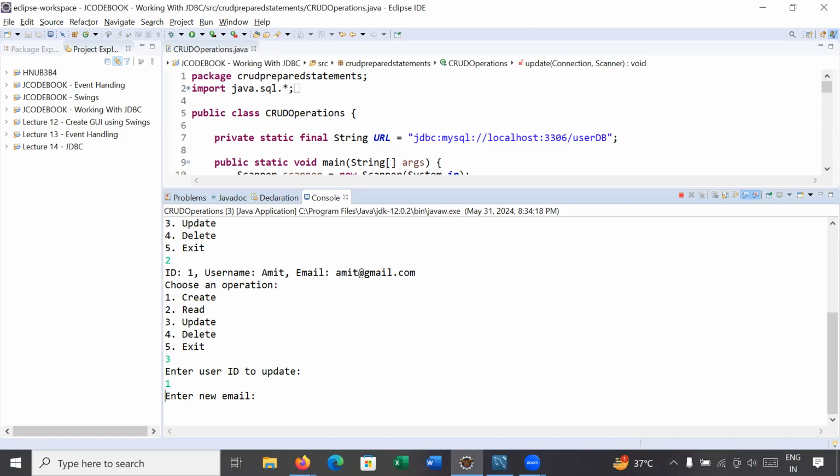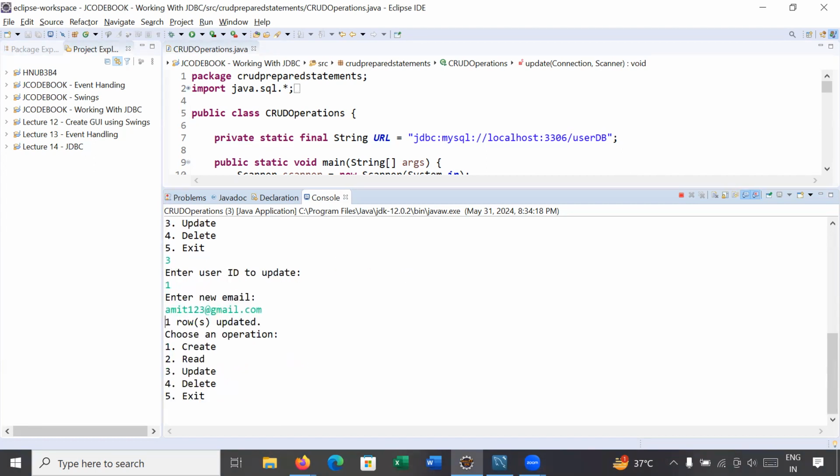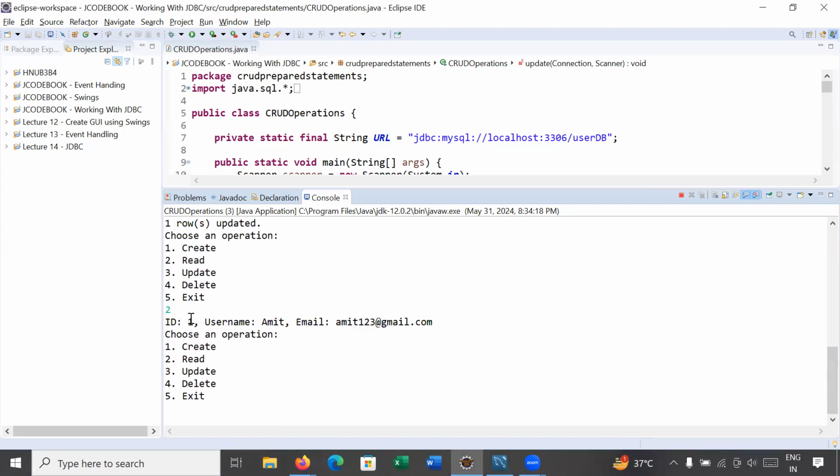So simple, you can change it to amit123@gmail.com. Here you can see the previous email is amit@gmail.com, and your new email is amit123@gmail.com. You will press enter, and here it will show 1 row updated. In order to see whether your data is updated or not, you can enter your choice as 2, and you can see corresponding ID 1, your email is updated.